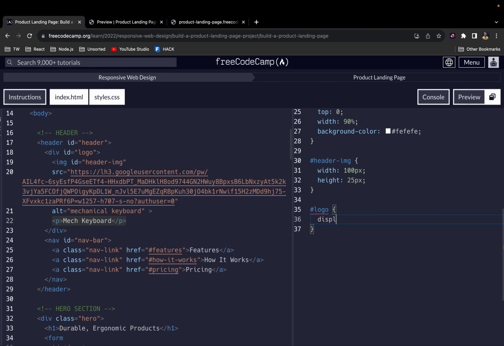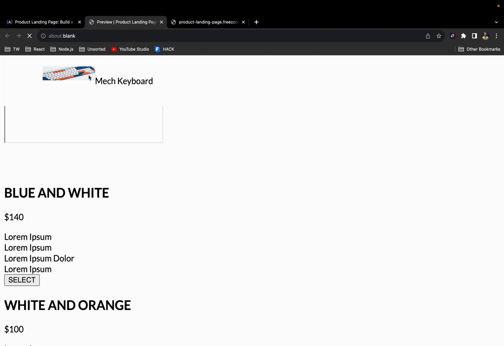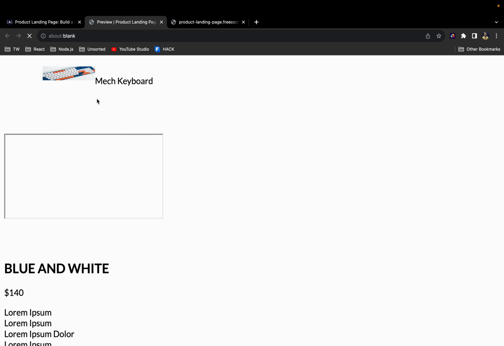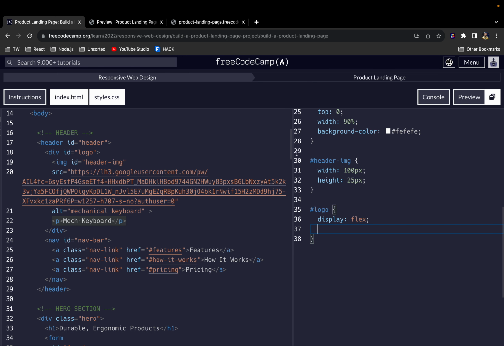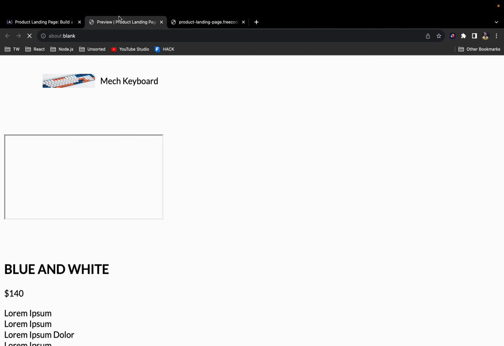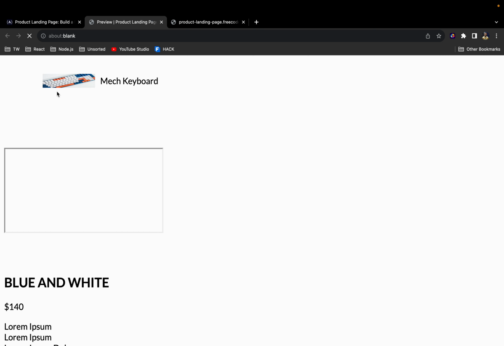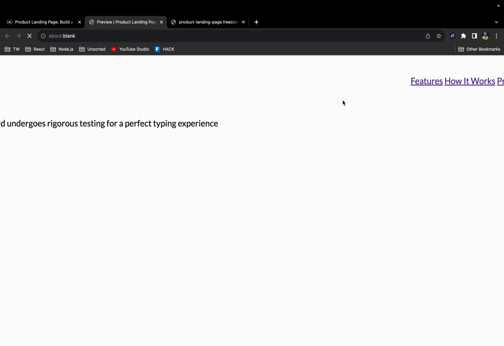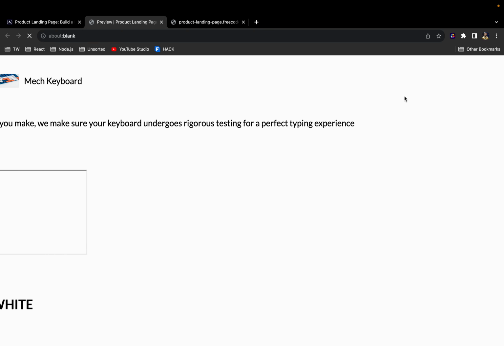So I'll just say display, let me give it flex. And then as you can see, we have it next to each other, but it's not properly aligned. So let me align it by saying align items, let me say center. And also give some gap between it and say 10 pixels. Okay, as you can see now, it's perfectly aligned. All right.